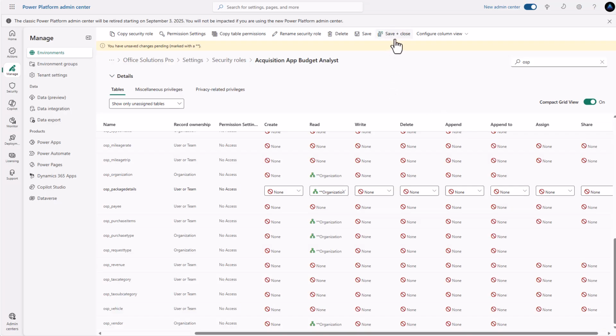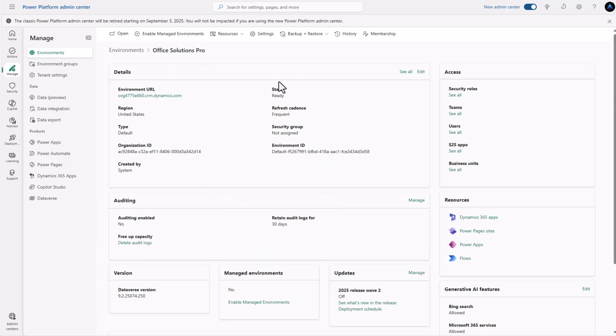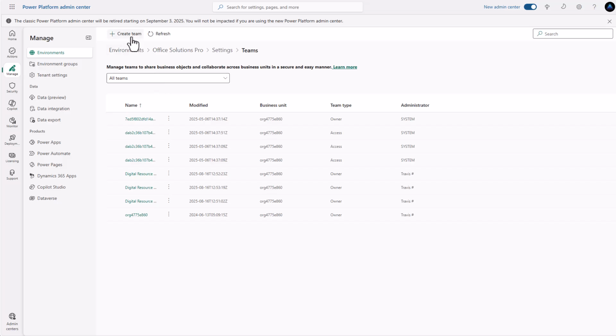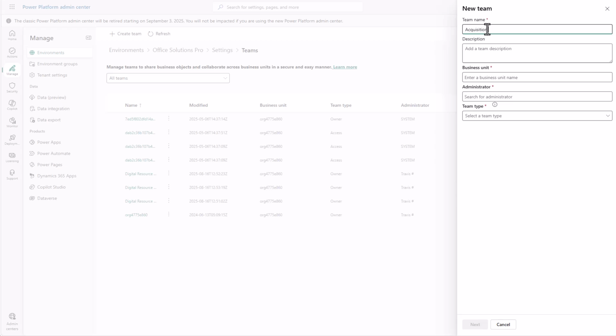All right, let's go ahead and hit save and close here. All right, let's go back to our settings here. And now we're going to look at teams. And let's go ahead and create a team. Our name is going to be acquisition app admin. So essentially the exact same thing that we had for our security roles. The business unit is going to be our base unit. We didn't create a lot of business units with this.